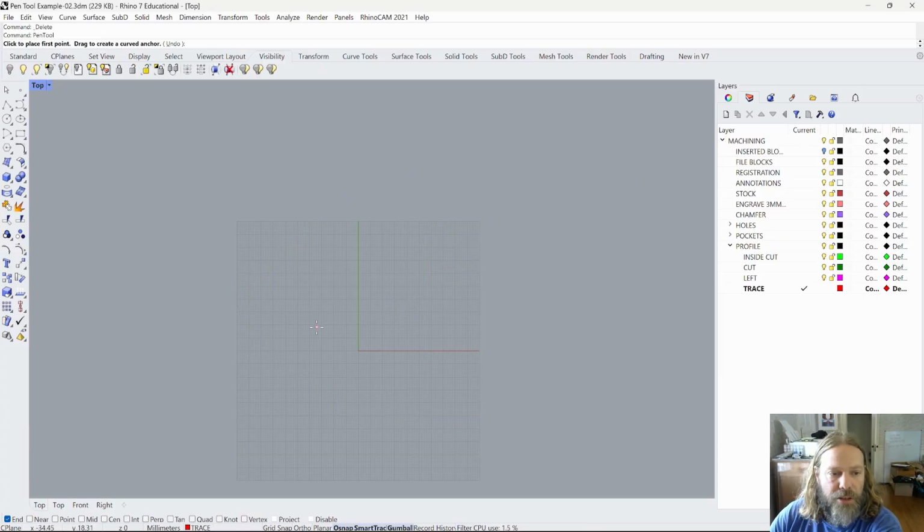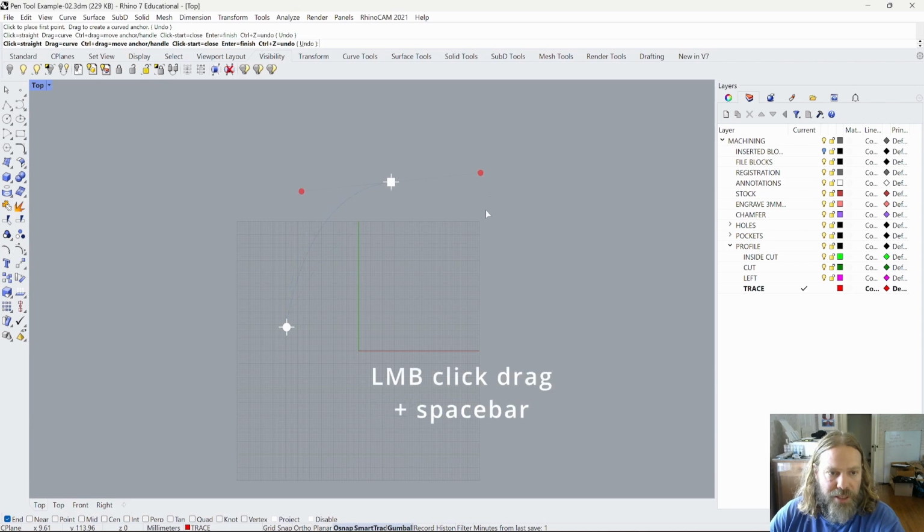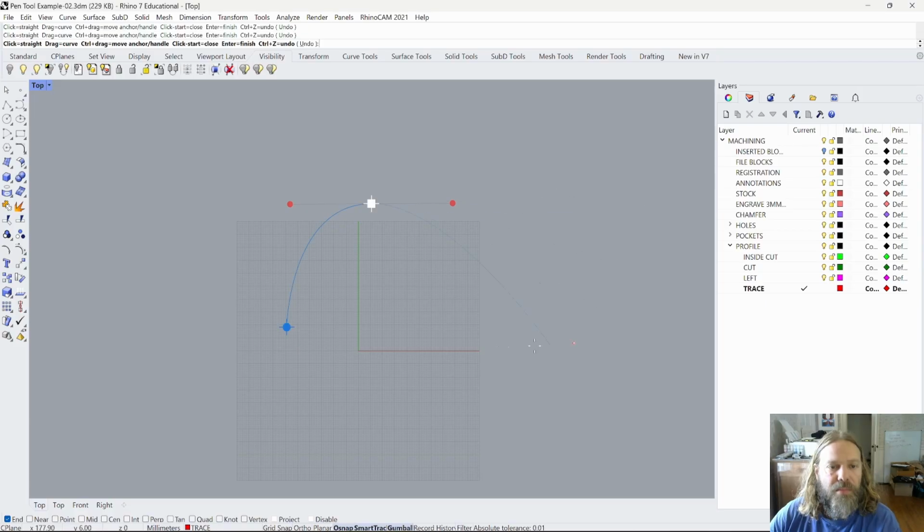So to make curves, you click, drag, and you can hold space bar to move that around after you're dragging, or you can hold shift to constrain it to horizontal or vertical. Just click, hold down, and drag, just like in Illustrator. And after you've closed it, if you need to move stuff around, it's just like in Illustrator.